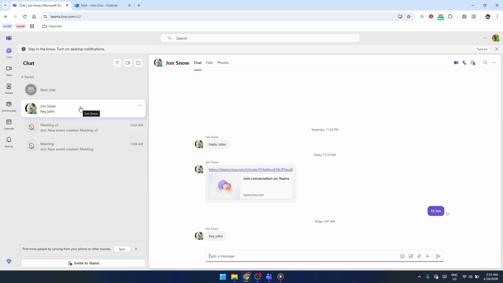Now, move your mouse over that chat entry in the list. Don't click yet, just hover your cursor over it. As you hover, a few extra icons will appear next to the chat name. One of these icons will be the More Options button, which looks like 3 small dots arranged in a vertical line. Next, click on those 3 dots to open the More Options menu for that chat.